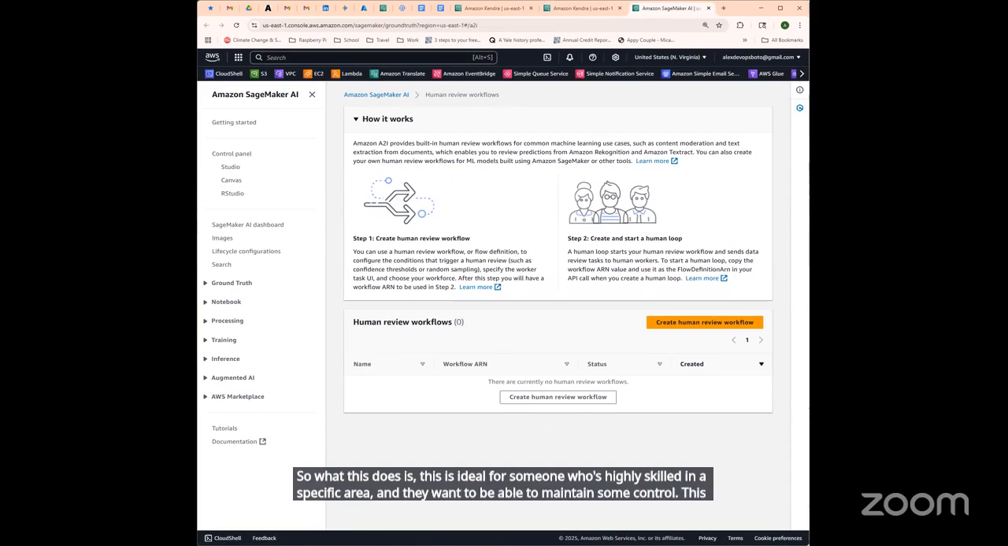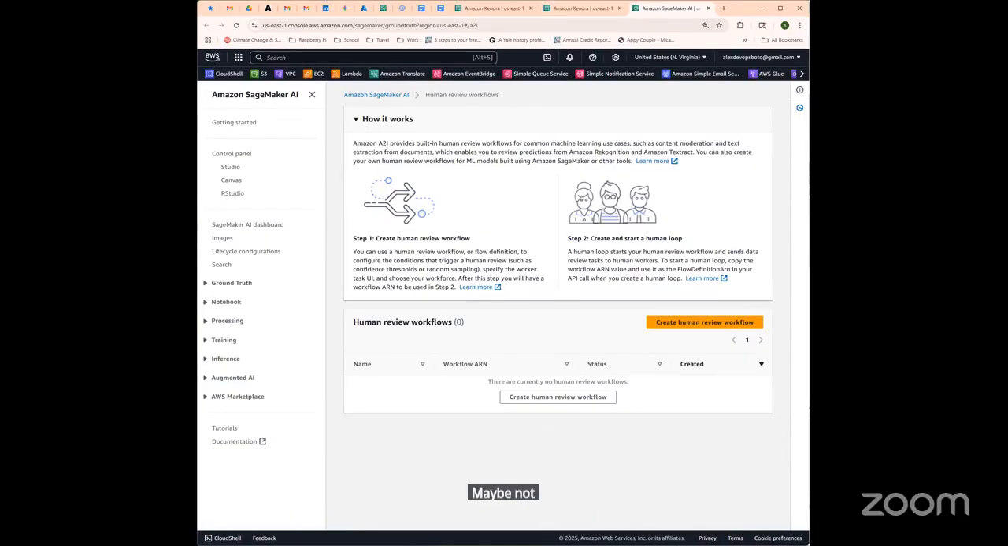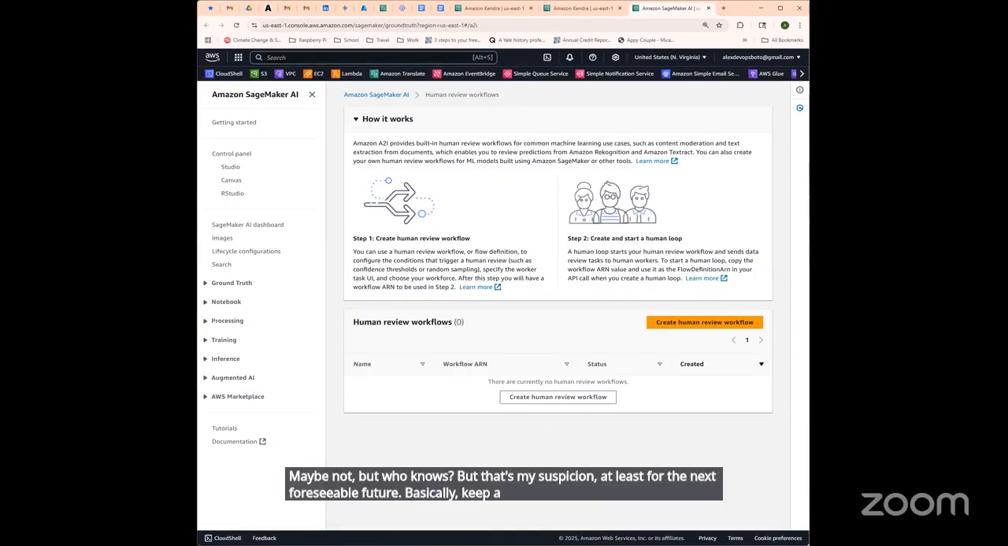This is pretty much where I think companies are going to go as far as trying to have AI at first. They'll probably advance and trust more, maybe not, but who knows? But that's my suspicion, at least for the foreseeable future. So basically, keep a human who is highly skilled in here to learn from the AI and guide it to where it needs to go. Basically, you're shepherding it, teaching it like it's a child, because it is relatively new.